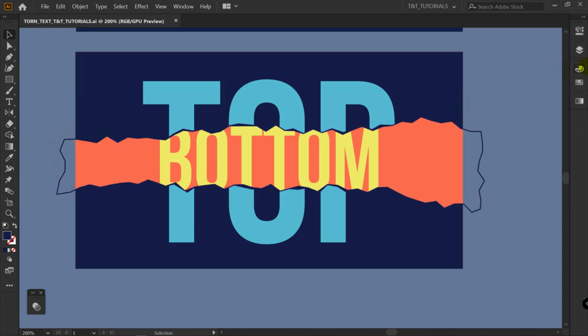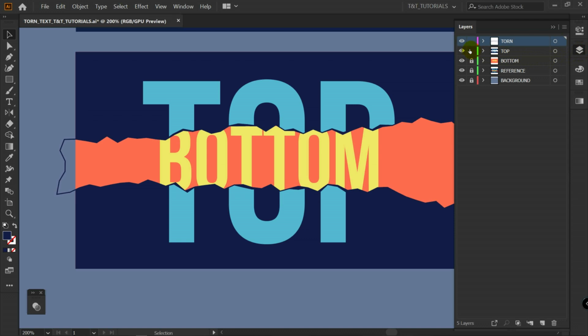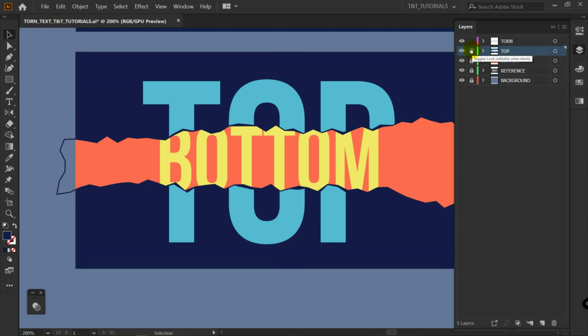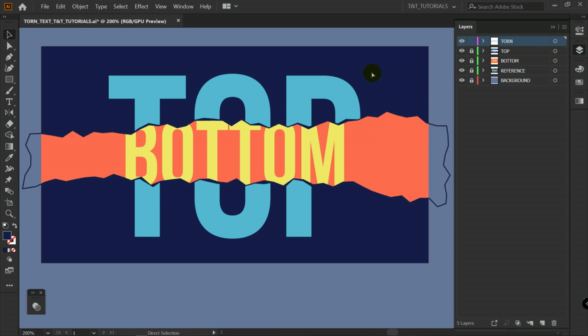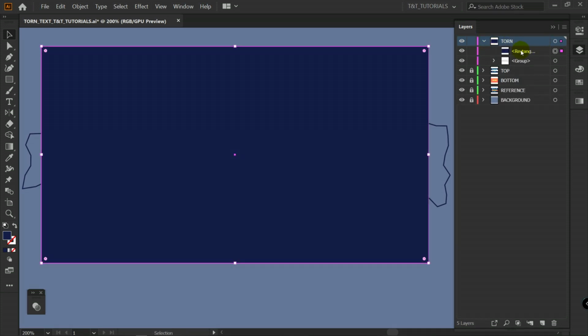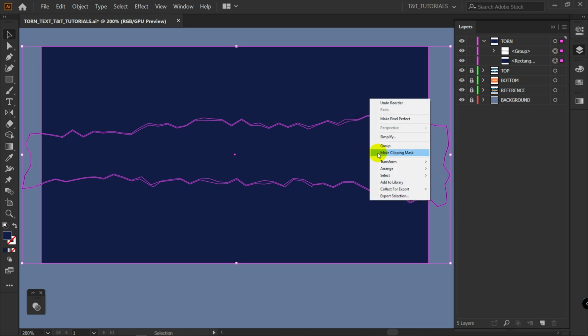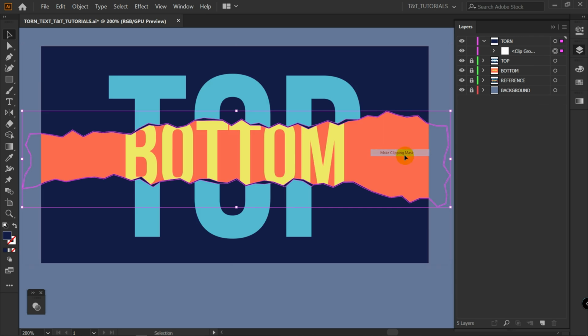To do this fast and easy, let's unlock top layer, open it, pick only this rectangle, press Ctrl plus C, lock this layer again, select Turn, press Ctrl F, let's open this layer. Bring this rectangle down, select both shapes, right-click, make clipping mask. And here you go, you don't need to cut or fit anything.